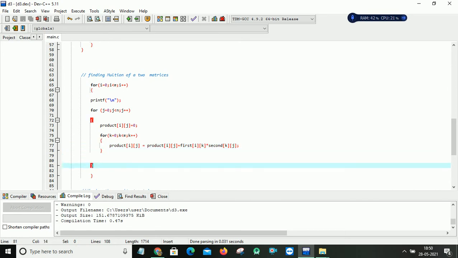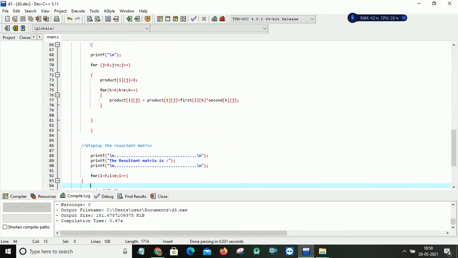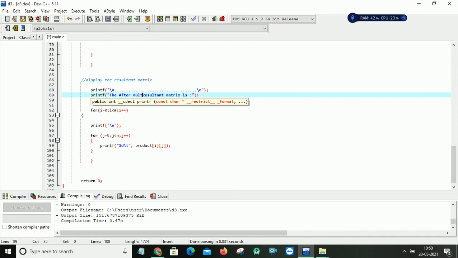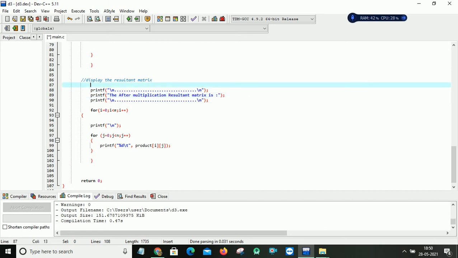Now my result is product of ij, so I am displaying that output. After multiplication, my resultant matrix is printed by simply taking a for loop and printing the content from product of ij, because my product matrix will contain the output after multiplying the first and second matrices. Now we'll see the execution of this program.